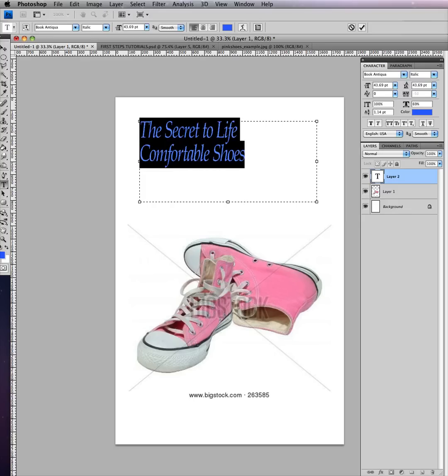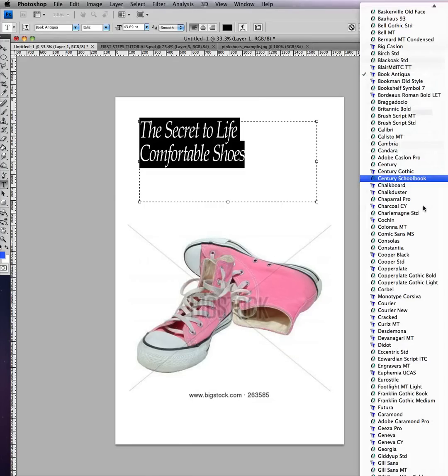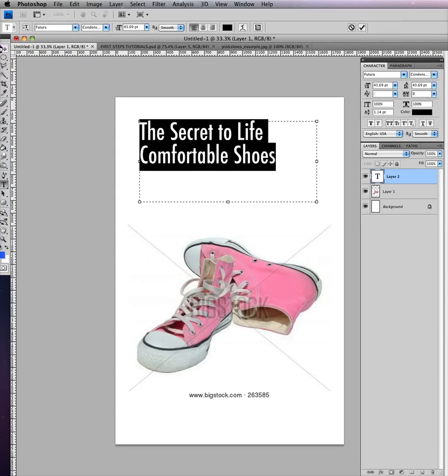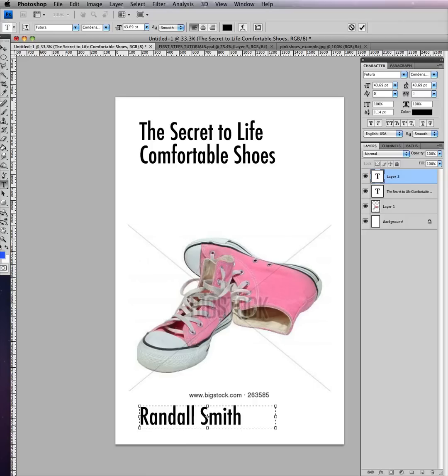Now you can change the color and the font from your text box, which is color here. We're going to change it to black. And I have a variety of fonts here, but you can go online and find fonts and you can change it to whatever you feel would work. This is Futura. And you can see that it works well. You add your name the same way. And you have the basics of your book.